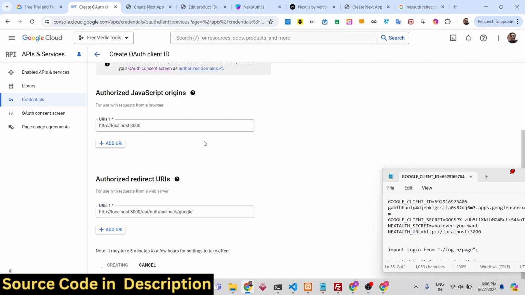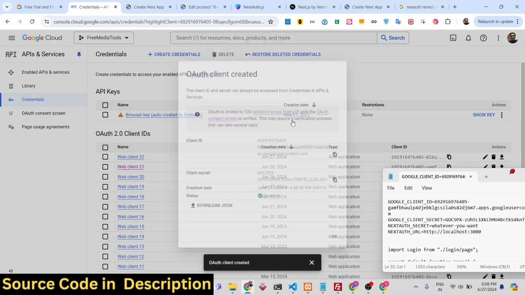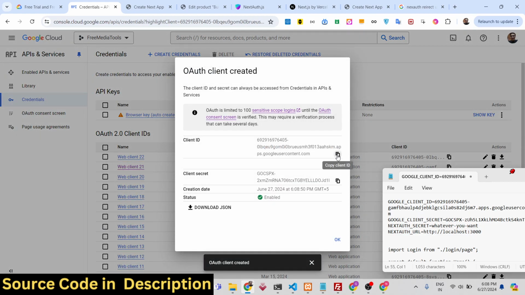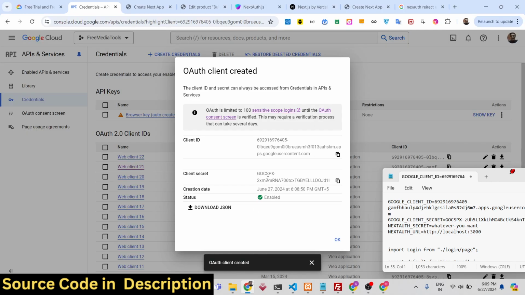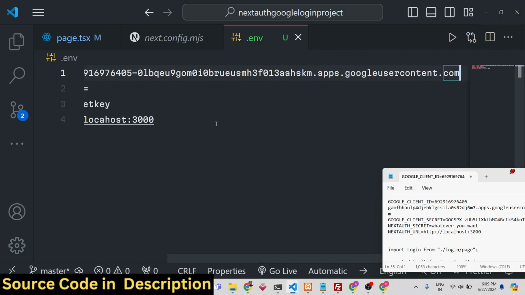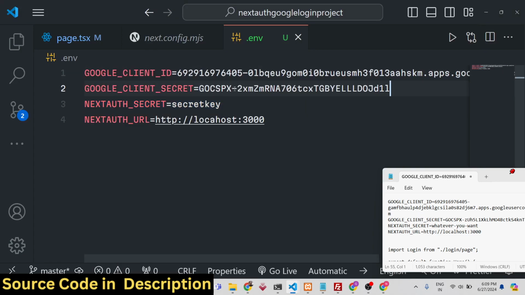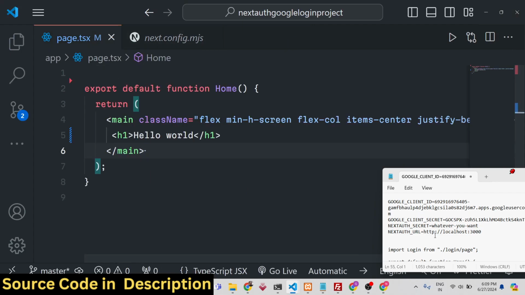After that, click on create, and it will give you this information, which will be different for you. So don't copy my information. Just copy the client ID, paste it here, and you will also get your client secret as well. Just paste it here in this .env file. So simply close this file. This is done right here.